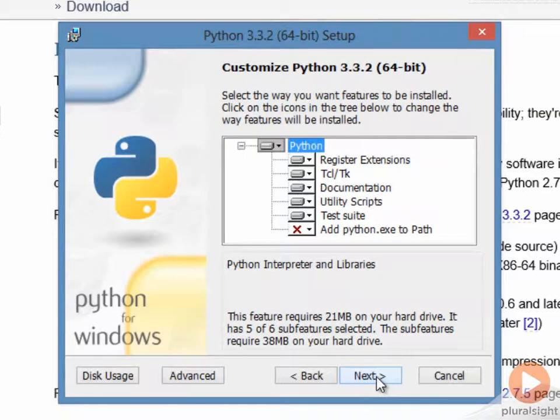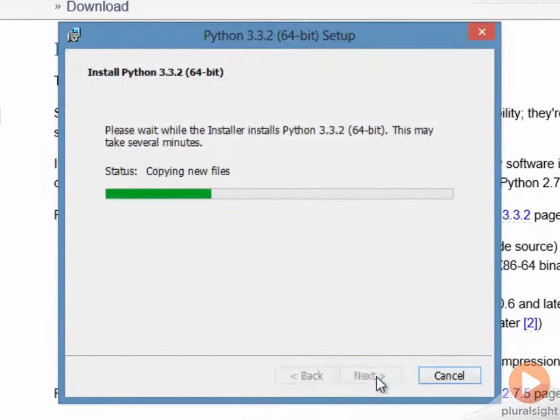On the Customize Python page of the wizard, we recommend keeping the defaults, which use less than 40 megabytes of space. In addition to installing the Python runtime and standard library, the installer will register various file types such as py files with the Python interpreter.